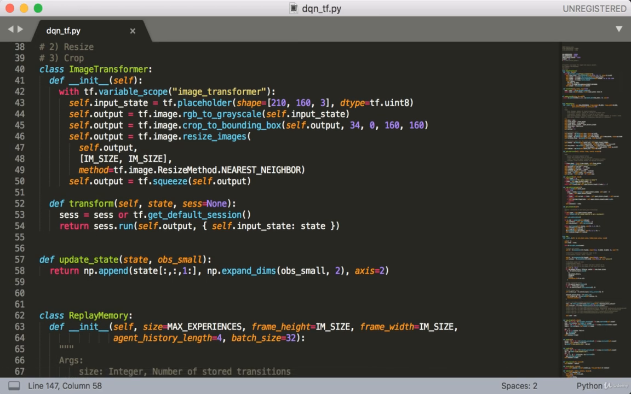Next, we have the transform function. This will take in an image as a NumPy array and perform the above operations in a TensorFlow session. The output is, of course, the transformed image as a NumPy array.